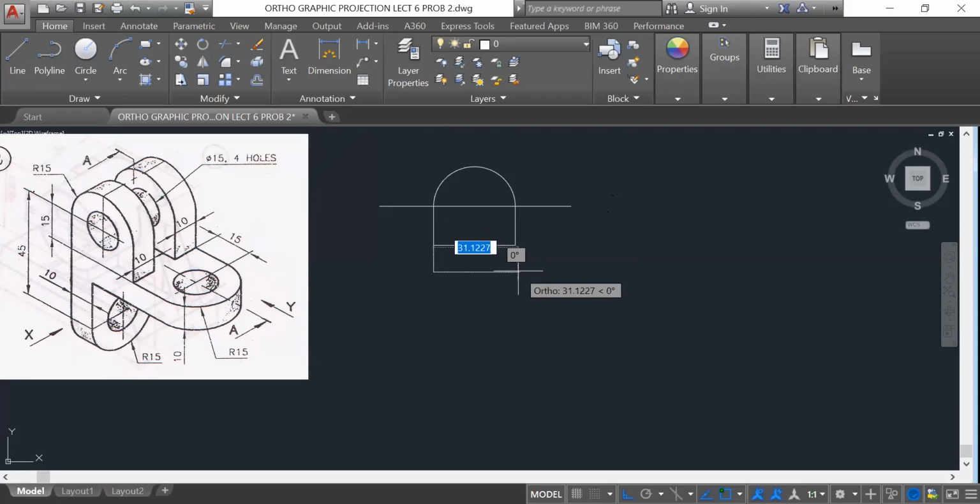So type in first 30. Enter. Then again 15 more. Type in 15. Enter. And again the radius of the second is also 15, so again type in 15. Enter. All right. And to move up, type in 10. Enter and close it. Okay.